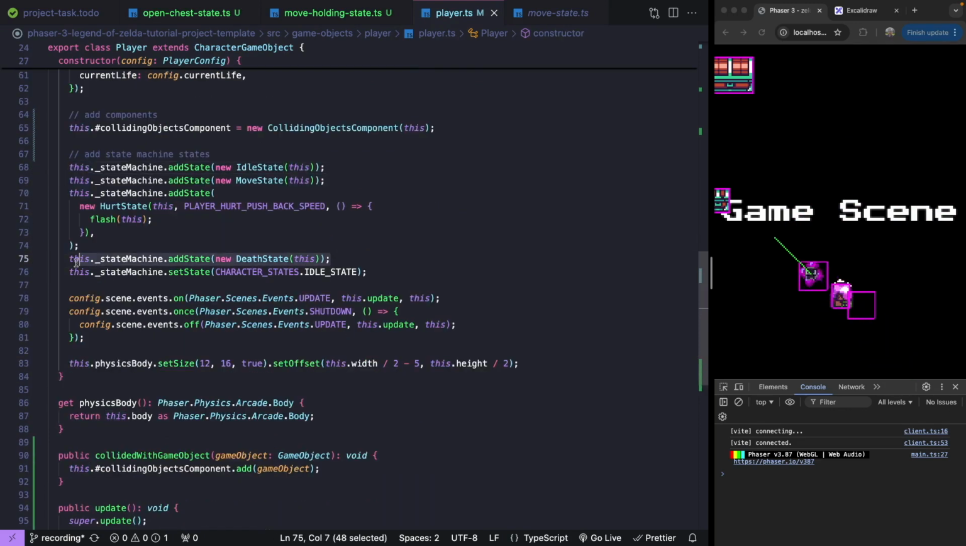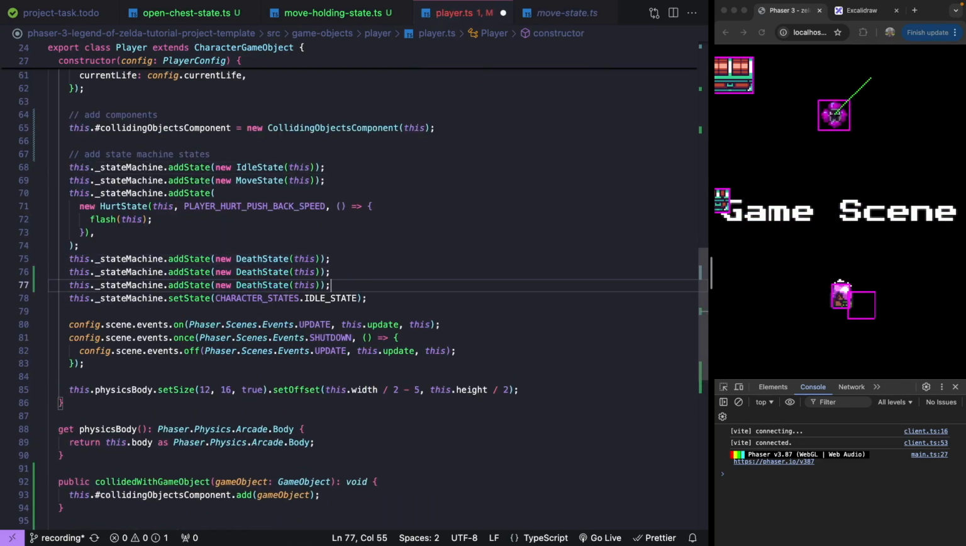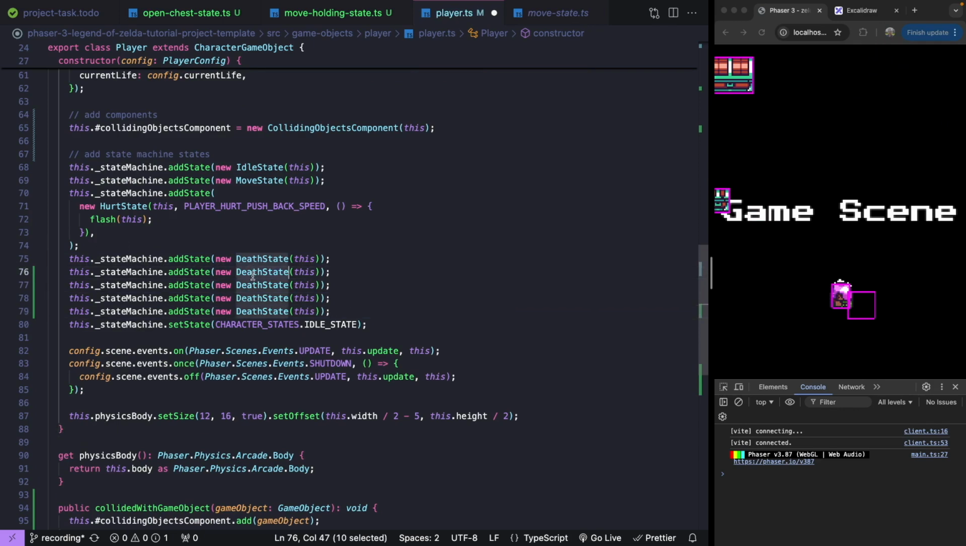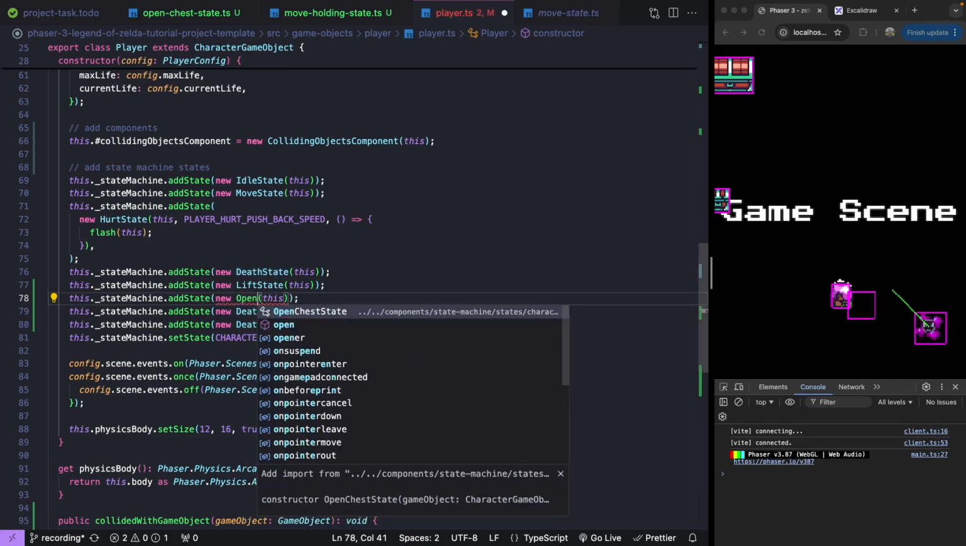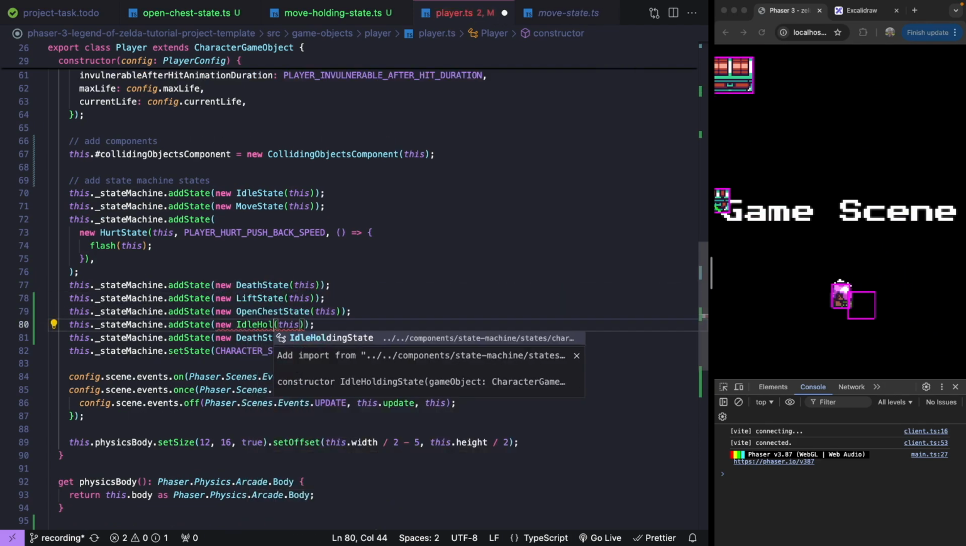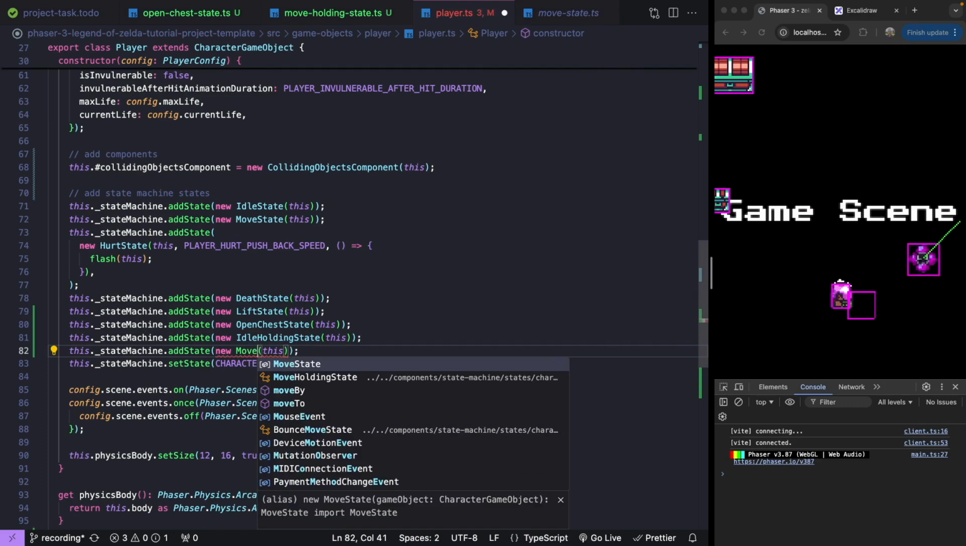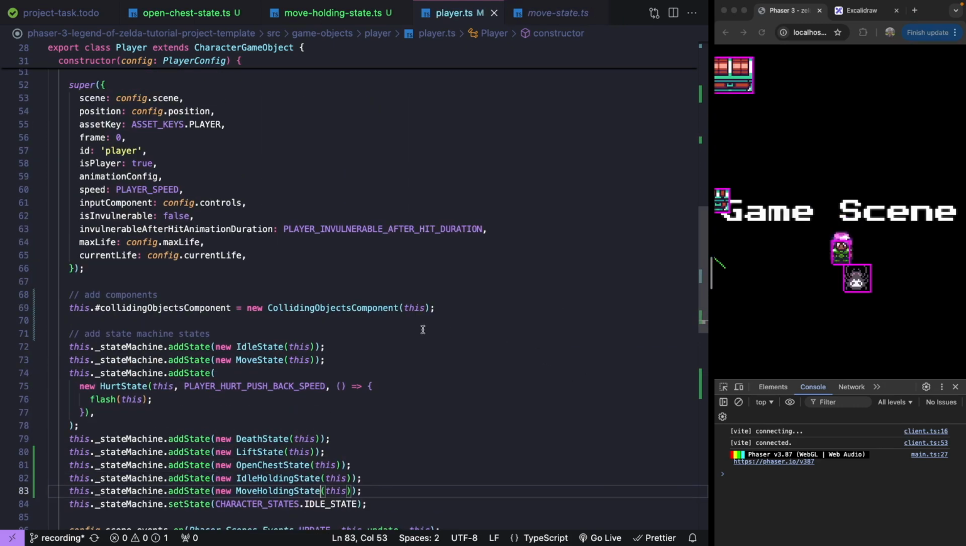So down where we have our state machine and we add our states, let's copy our line for adding our states and we'll paste it 4 times. We'll start off by adding in our lift state. Next, let's do our open chest state. Then we'll have our idle holding state. And now we'll have our move holding state. Next, we'll need to add in our new animations.